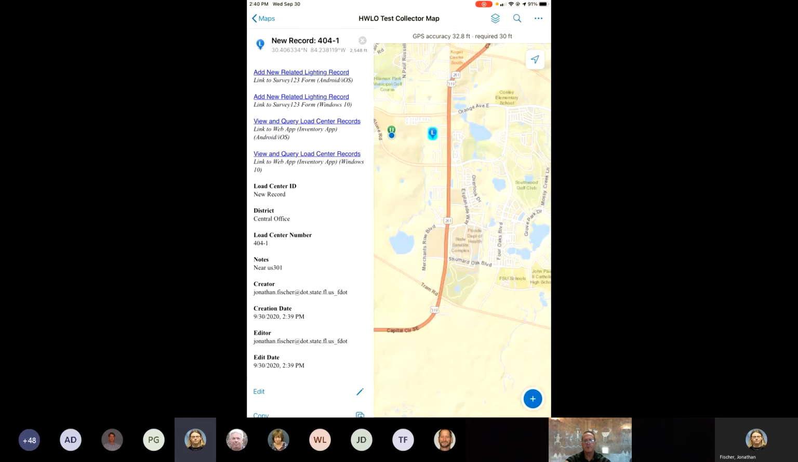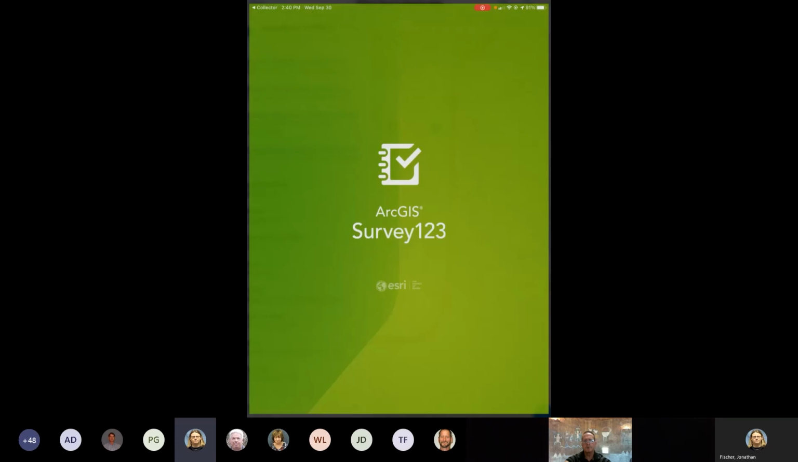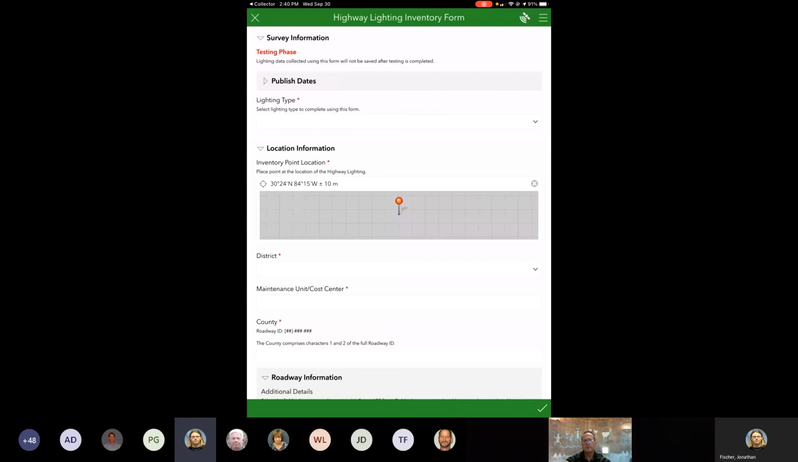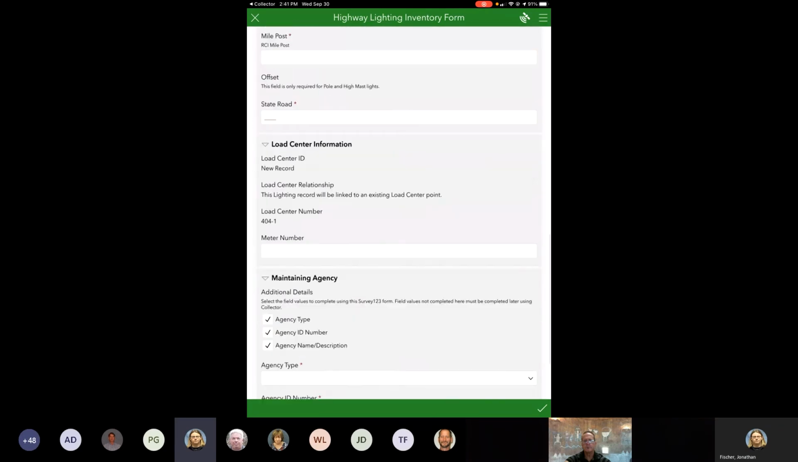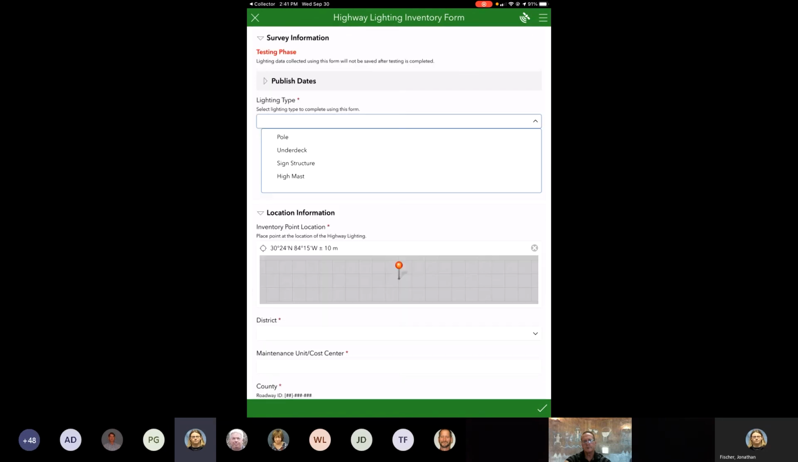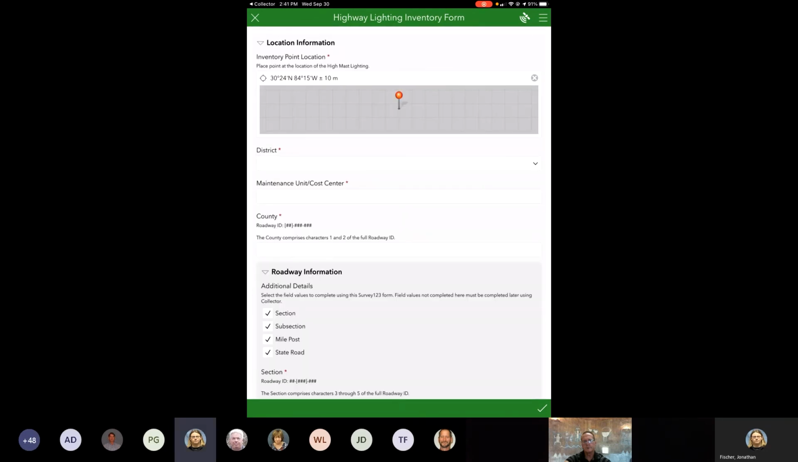because I wanted to now add a light that belongs to this load center, I will tap the link for it, this top one here because I'm on an iPad, and that will open up the Survey123 app. It will open up that inventory form, and that message at the top about not being related to the light has gone away. And if I scroll down on the form, you will notice under the load center information, it took that load center ID and the load center number and pre-populated into the form. So all you have to fill out now is the meter number optionally, or don't. And then you would just fill out the rest of the form the same way as you would fill out any other survey form.